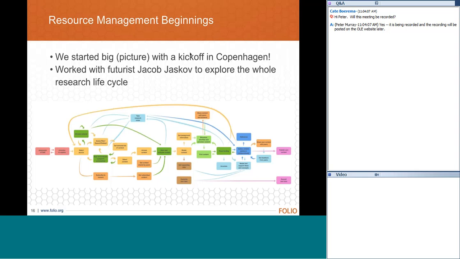And since resource management was the first SIG that got started, and it's the one that has been the most active so far, I think it provides a good template for the ways that a SIG can evolve and the type of work that we can do.